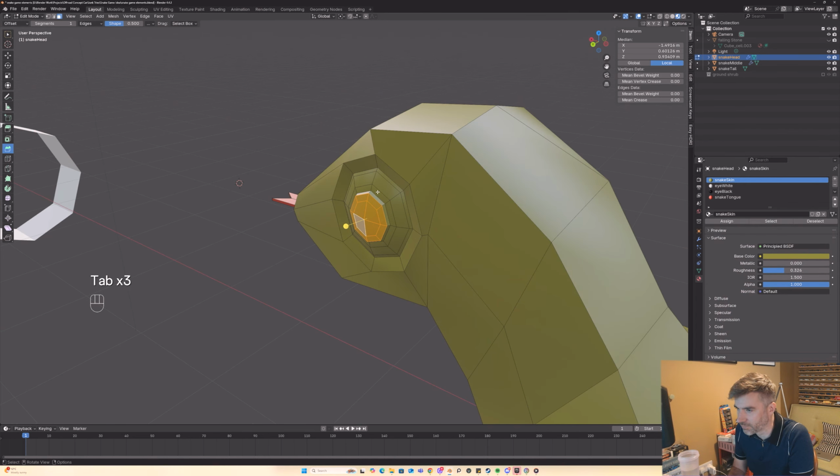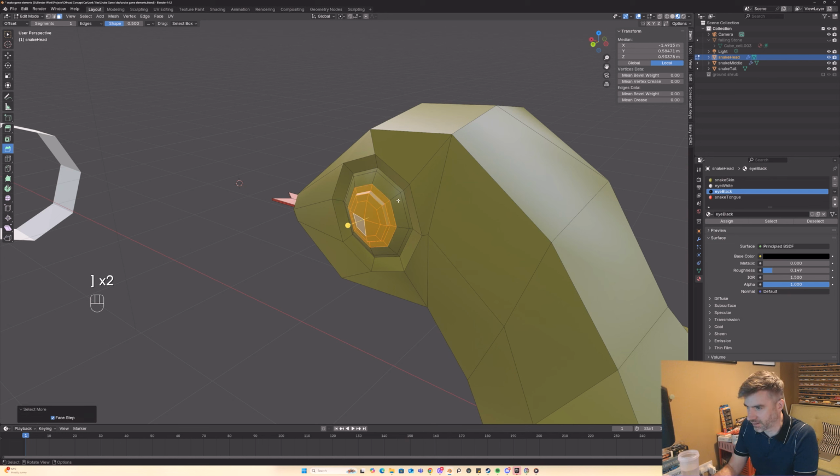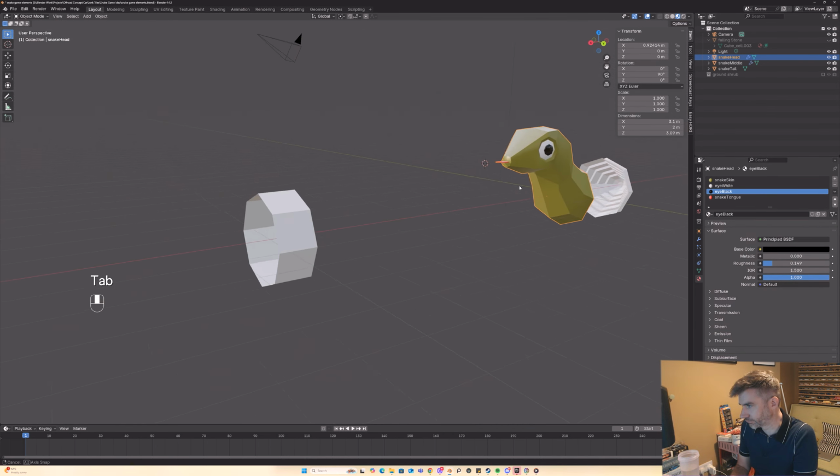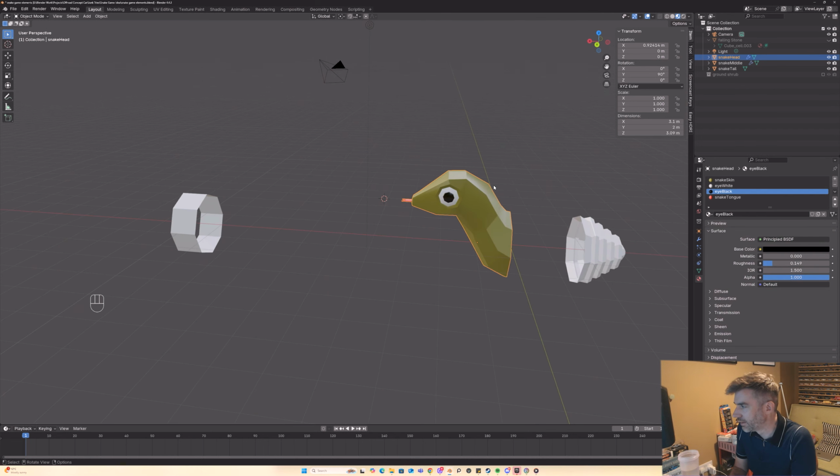So I want it to feel more stepped. So let's actually keep expanding out and choose eye white. And then reduce our expansion. And then choose eye black. There we go. He's kind of cute.